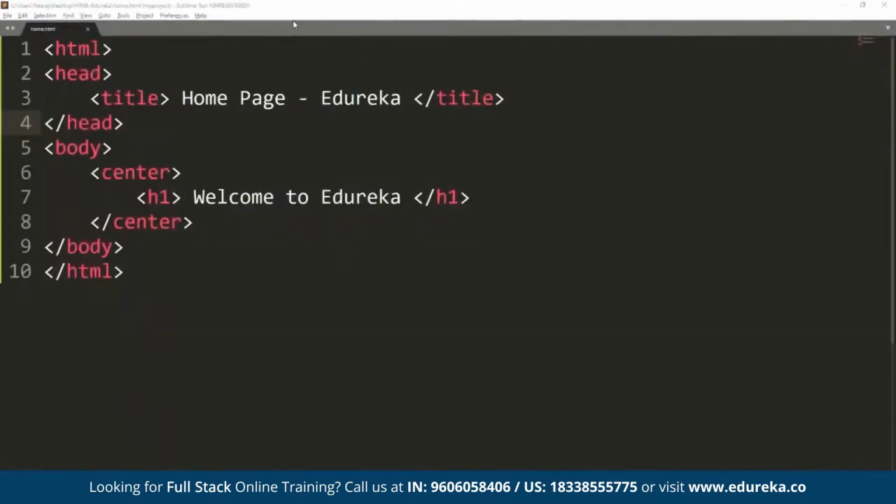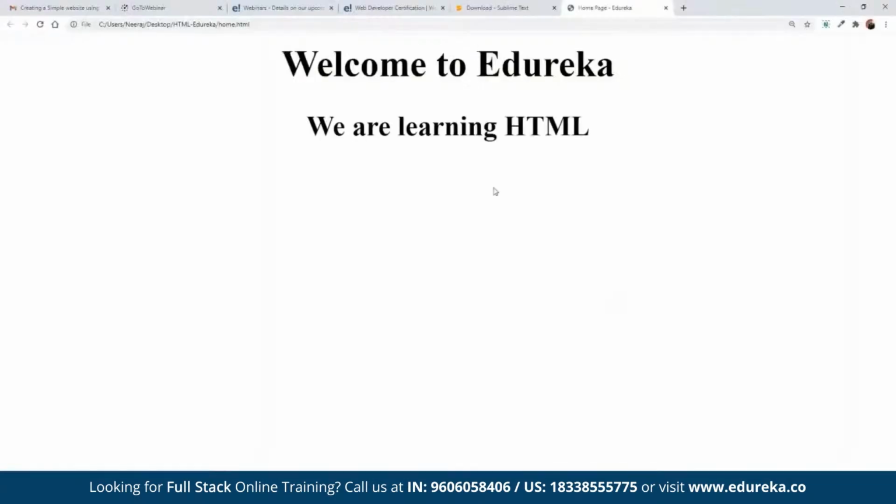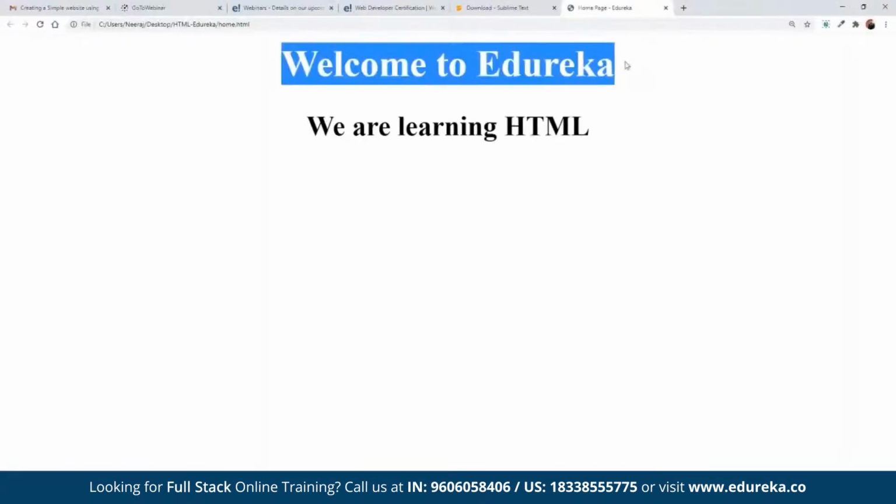All right. So now let's say we want to place some more elements. For example, let's say here we want to place a simple heading as a subheading as an H2. So here we can define, we are learning HTML. So here we can close H2. We can save it. And now suppose if we come back, we can hit refresh. We can see now we have the main heading.